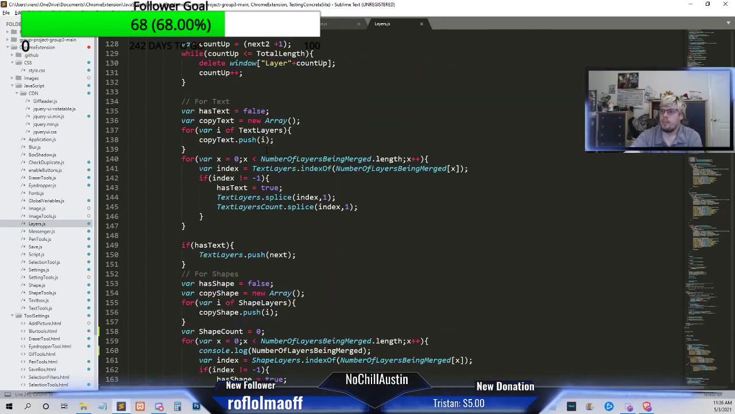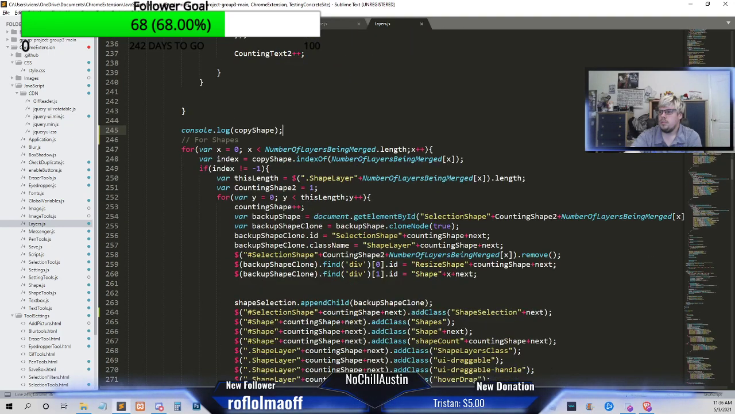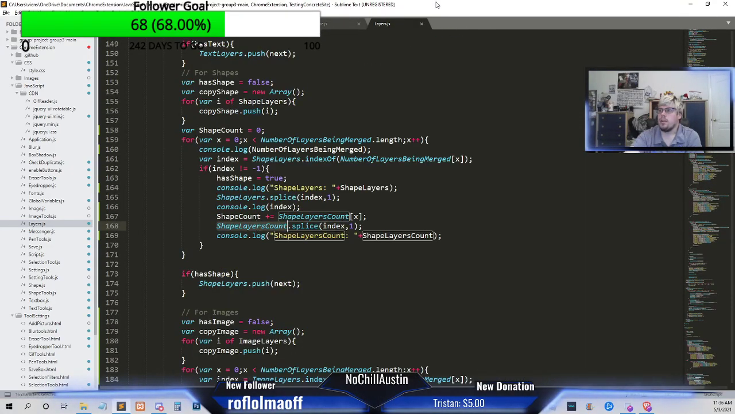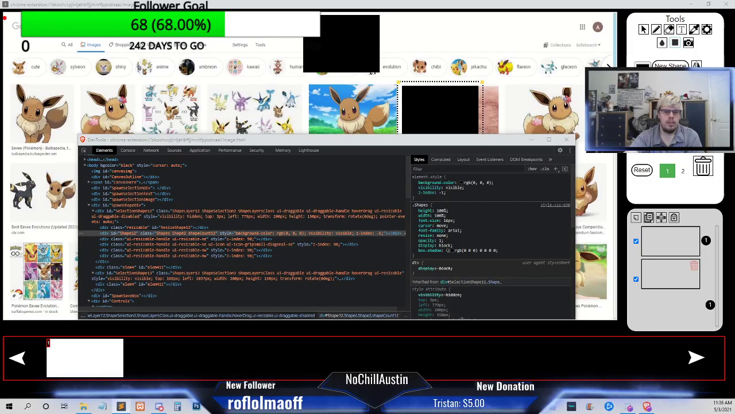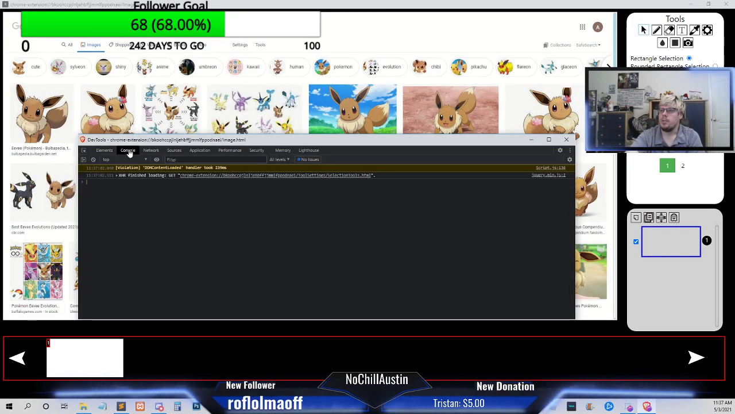But the other issue is this is based also off, where is it? Shape. We're also missing the shape layers count though. It's not being added correctly. So let me do this. At the end of this, let's do console.log this, and let's see what that returns with this output.